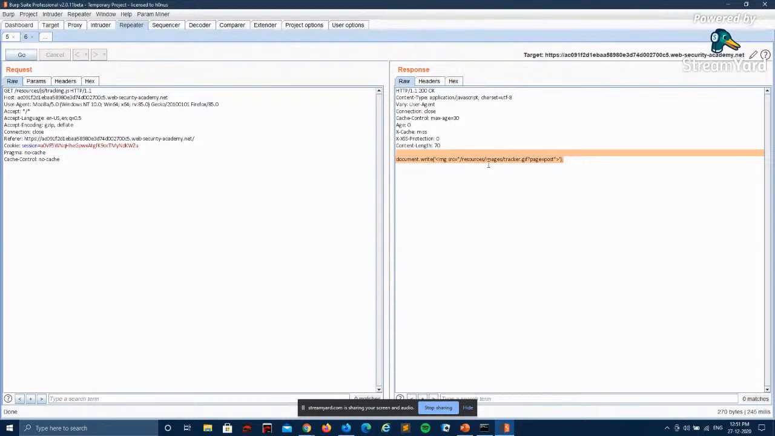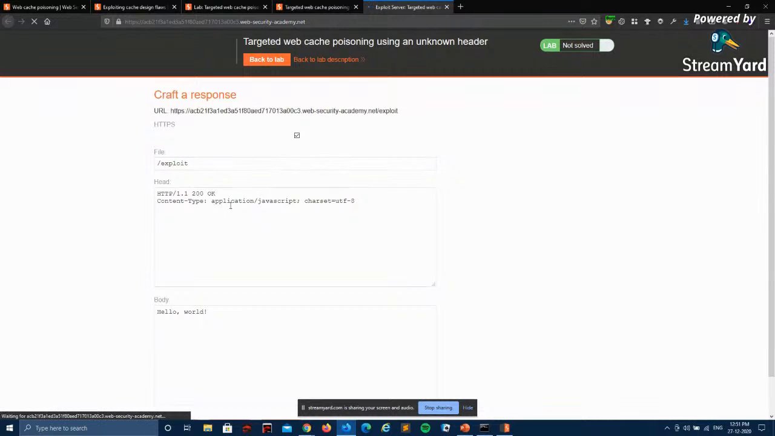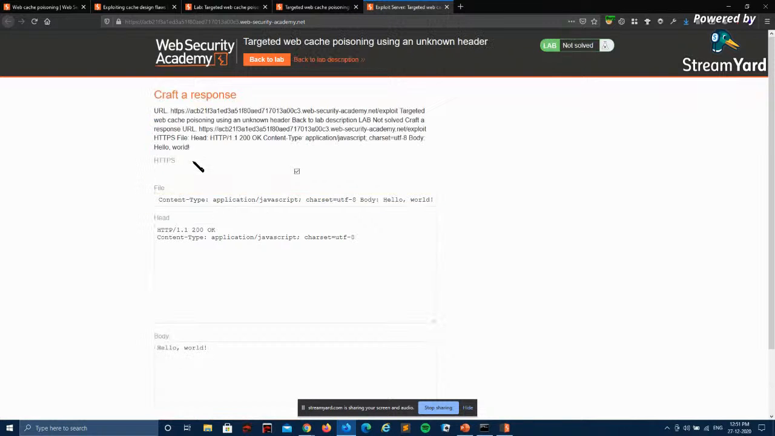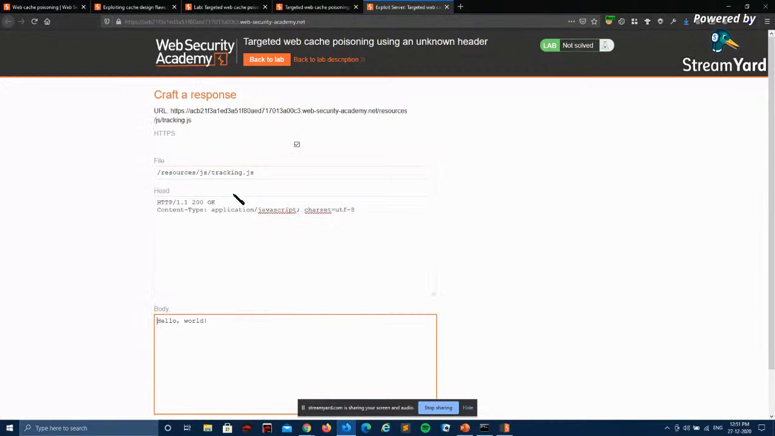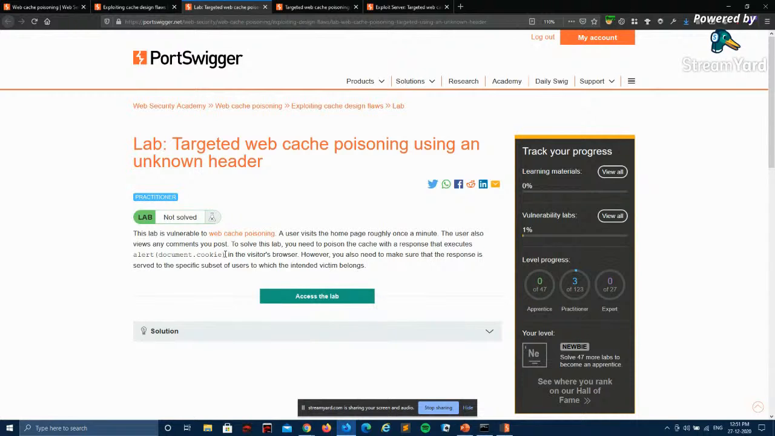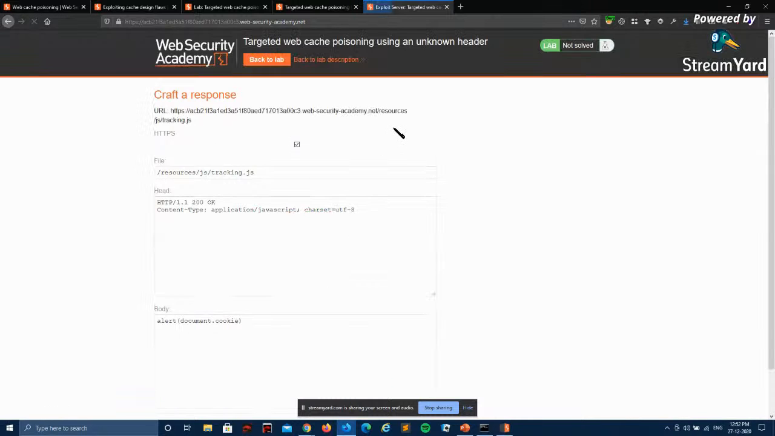So what we'll do is we will copy this path once again, go to the exploit server, and paste it over here. Something bad has happened, I think. The exploit server will utilize it, and I will store it. Okay, so the exploit is stored.